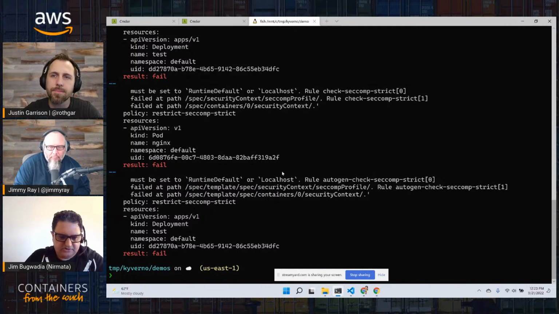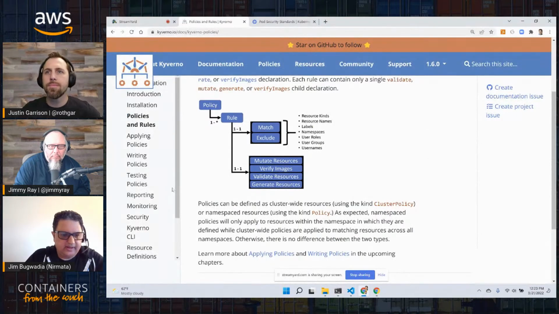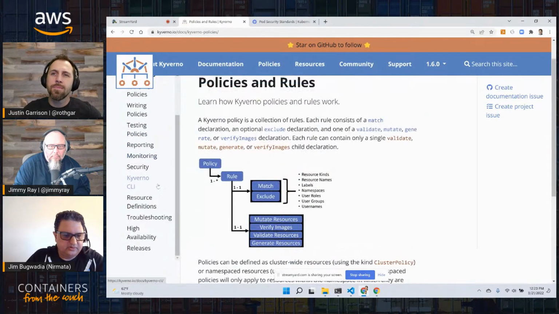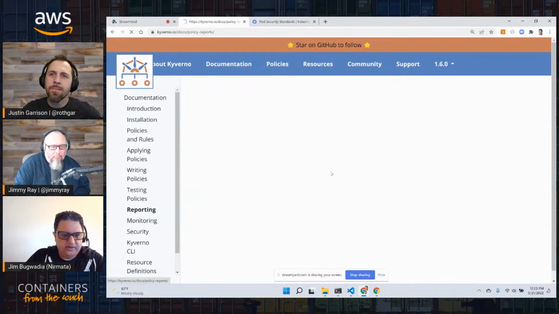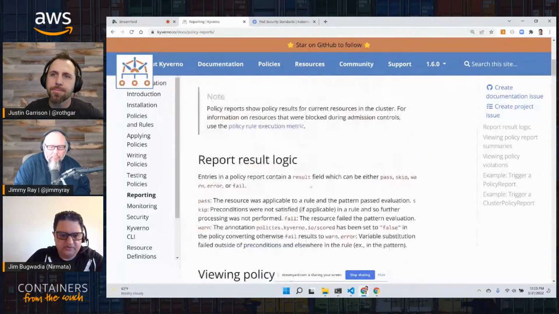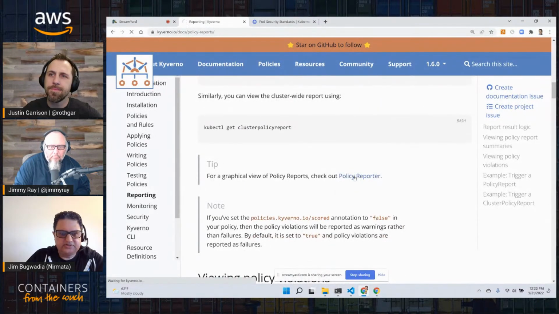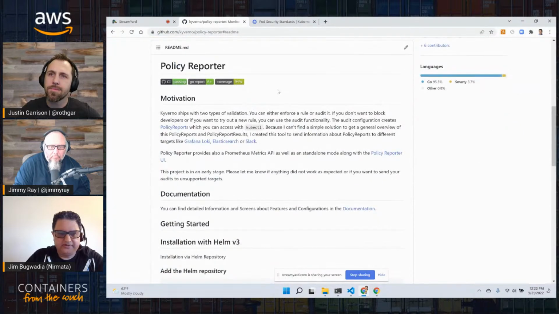Yeah, so those are just some very basics for getting pod security up and running, and monitoring and managing. By the way, there is also a graphical tool, and I'll quickly show that because it's worth calling out. If I go into reporting, you can also view your policy reports using this tool created in the community called Policy Reporter.